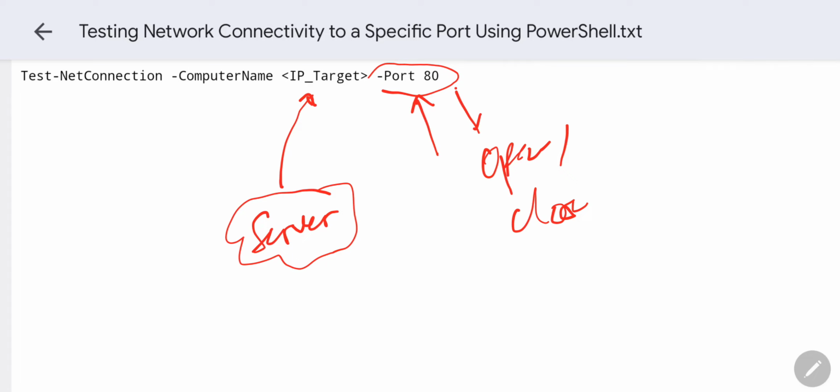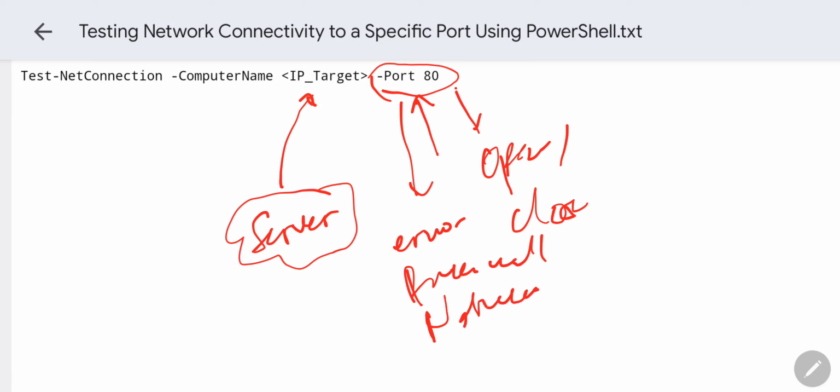If your server's port is open, you can communicate with this server. But if you don't get a response through this port, maybe there is a network error, or a firewall is blocking your communication.